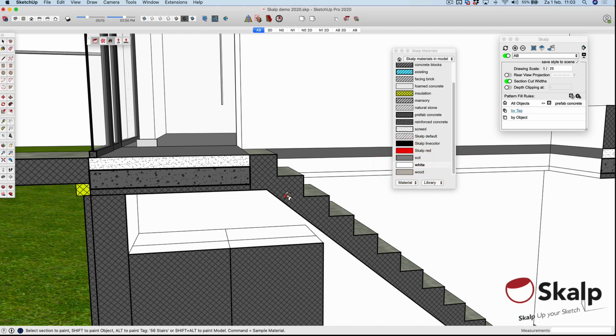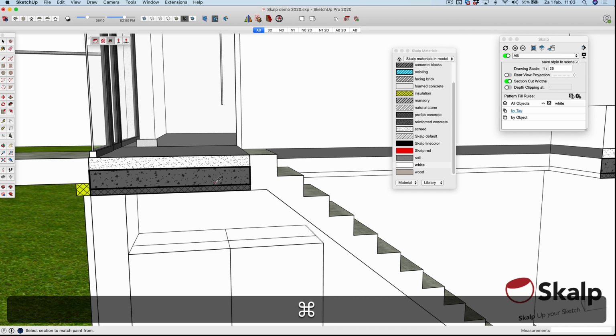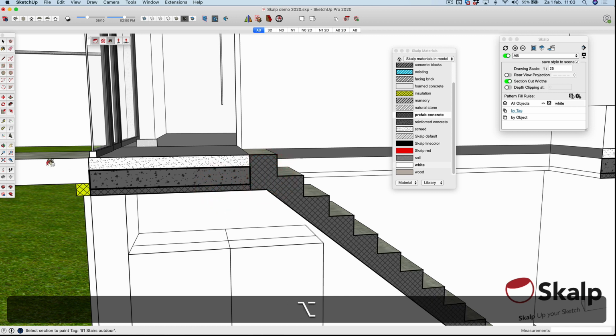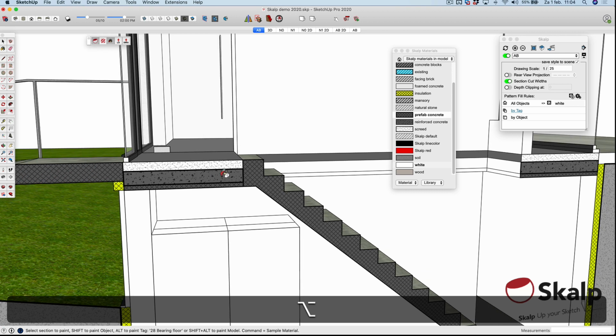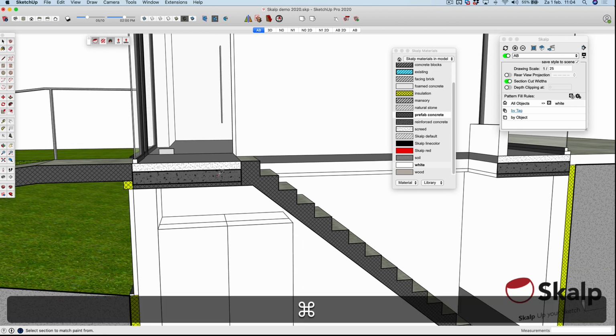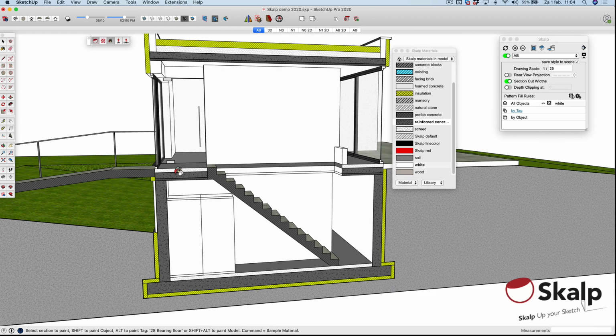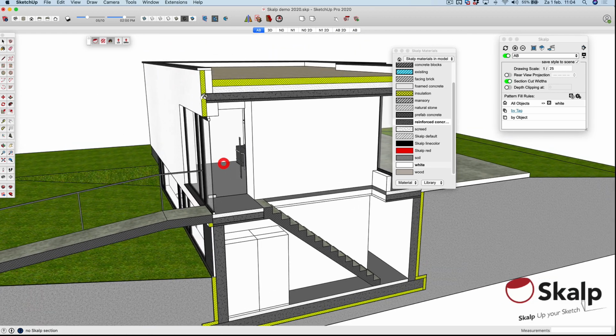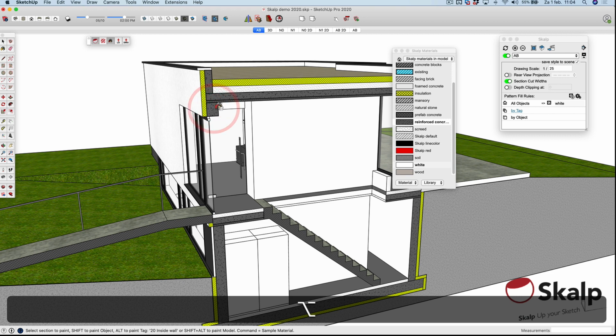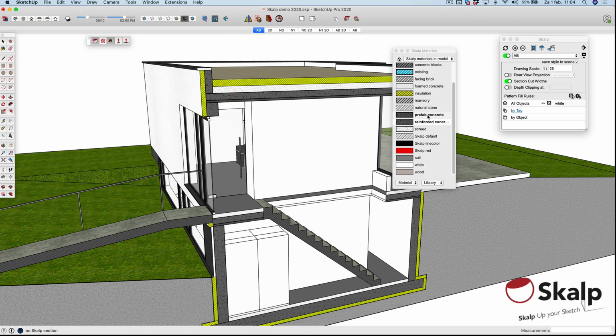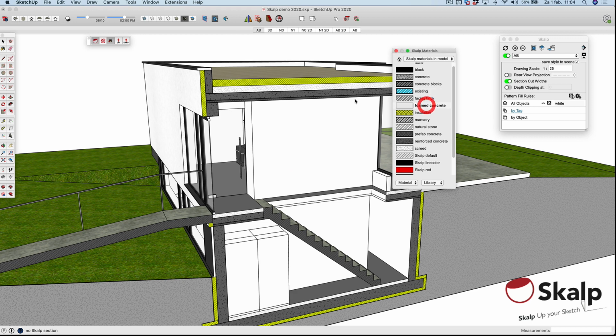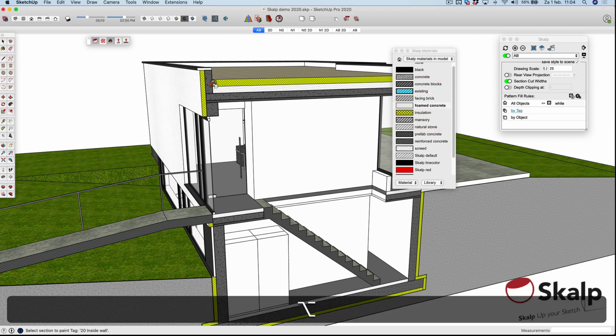Choose the white, back to the model, pick again, and we choose the layer. Pick the concrete, choose the layer to paint. Oh, this is not what we want. We choose another one. Found concrete, and we overwrite it by the object.